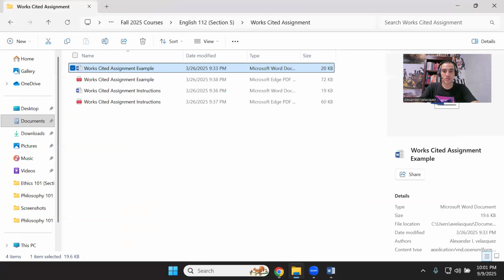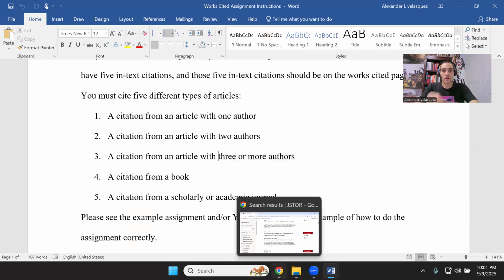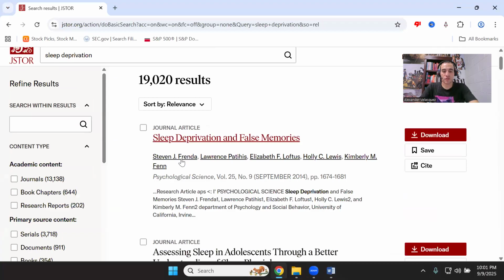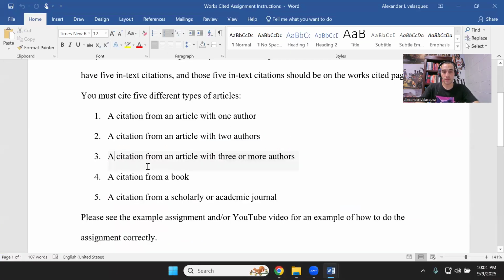Okay, how about the next one? A citation from an article with three or more authors. To find an article with three or more authors, I can use the first one here, because this one has one, two, three, four, five. Because this article has five authors, I can use it to do my citation for number three.